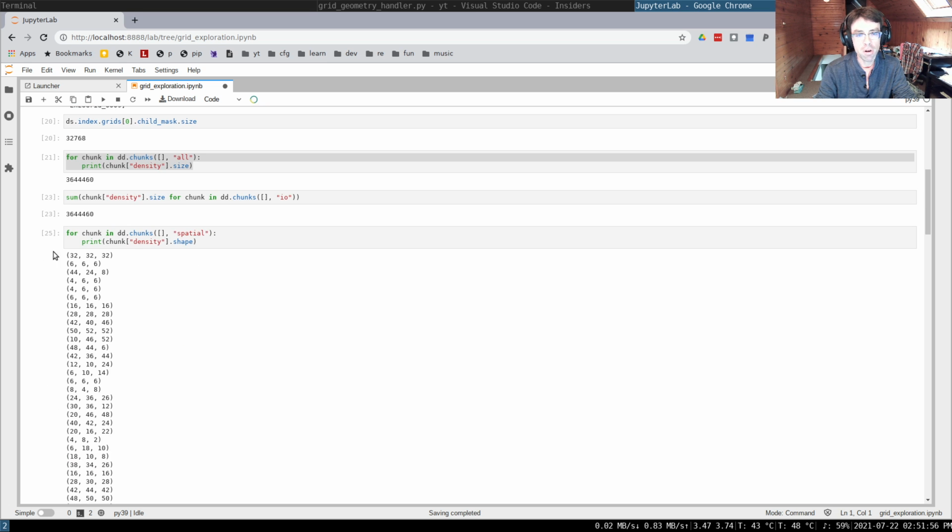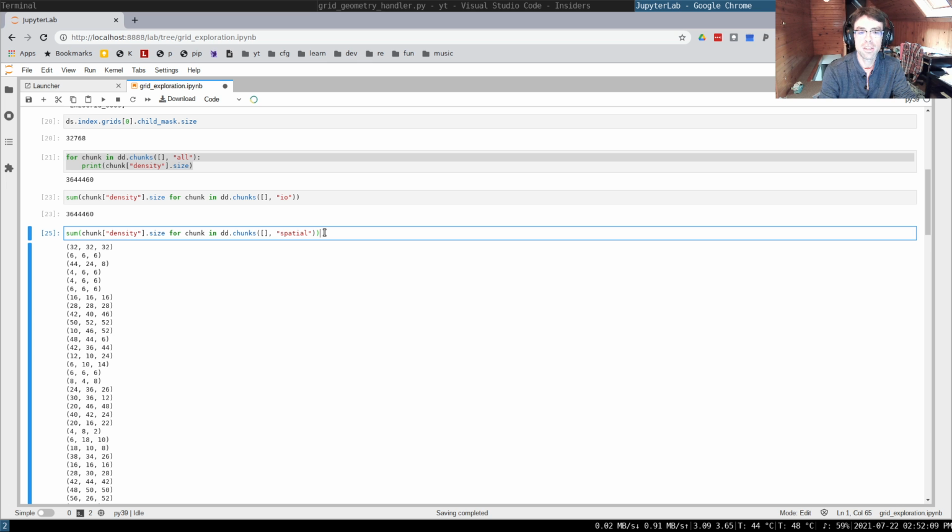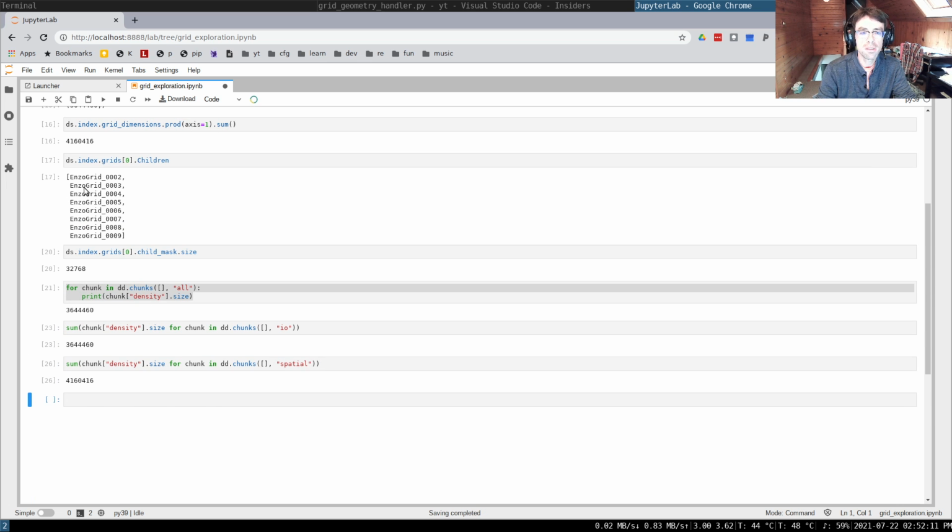Maybe not in the same order, but they match the dimensions of all the grids above. So here, if we were to do sum of chunk density dot size for chunk in that, and you'll note that I'm doing size, not shape, we get 4160416, which is the same as the total number of grid dimensions.